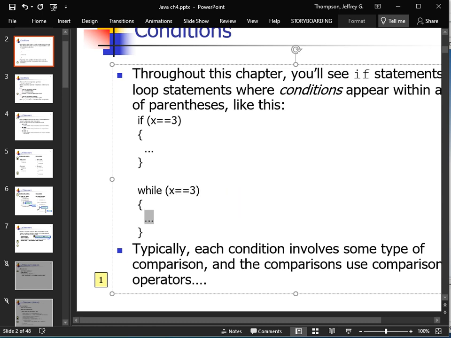Typically, each condition involves some type of comparison, and the comparisons use comparison operators. What are comparison operators? Like equal, or less than, or greater than, or not equal, that kind of thing, right? You will see one variant, which is while true. What does that mean? It means do this as an infinite loop. Keep repeating it forever. Well, why would you write an infinite loop? Because you're probably going to have a break statement in here that'll let it exit under a certain condition. Well, why didn't you put that condition up here? It just makes it easier to construct the loop logic.